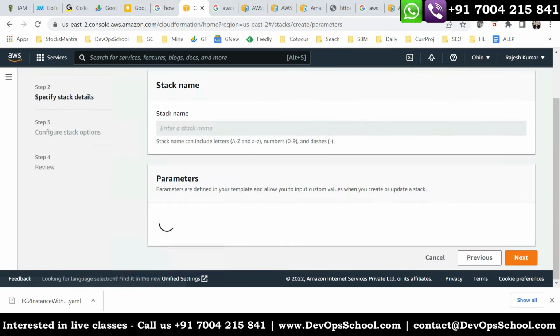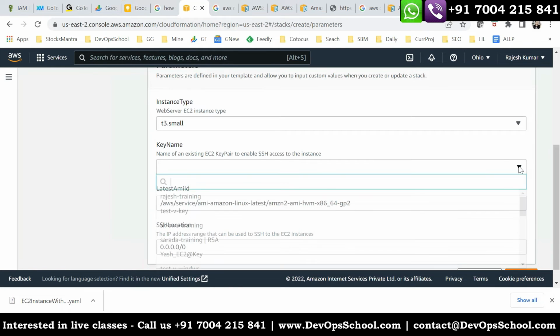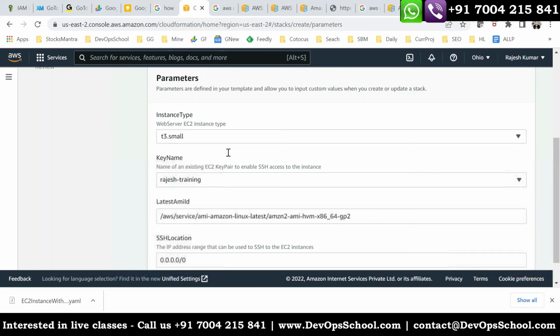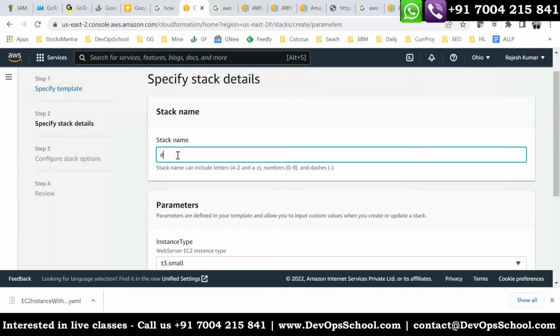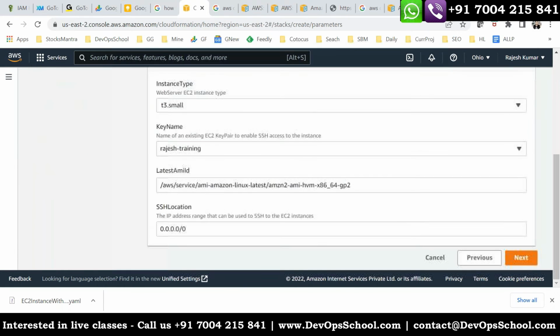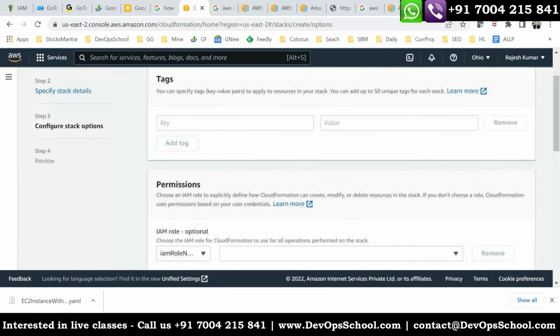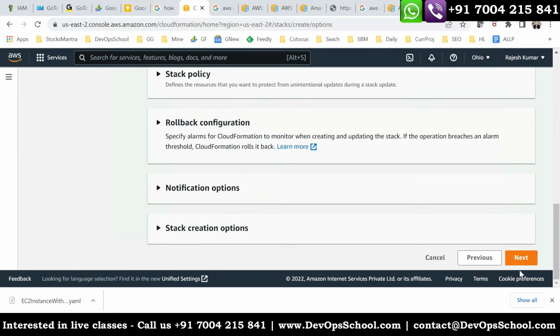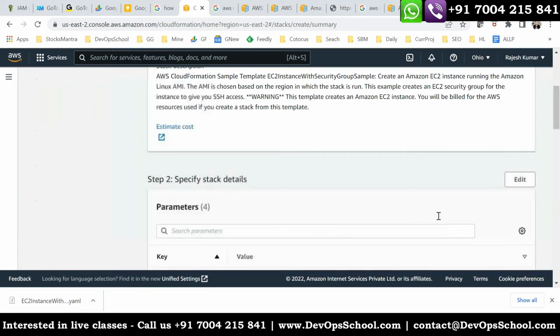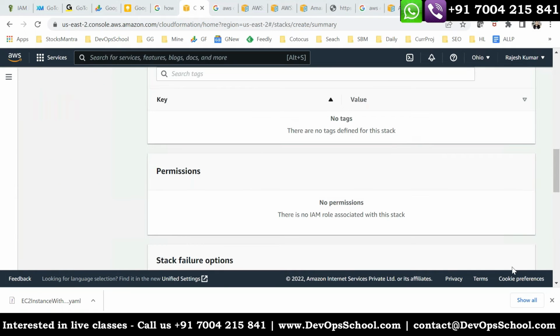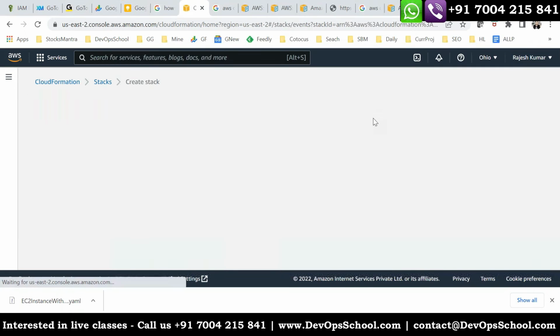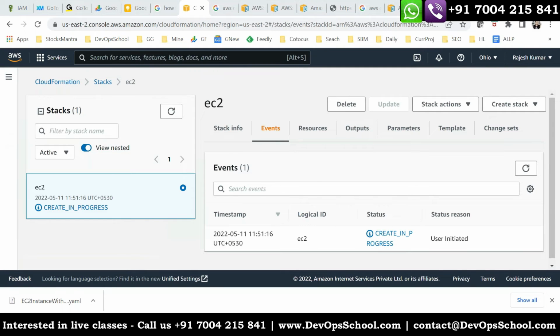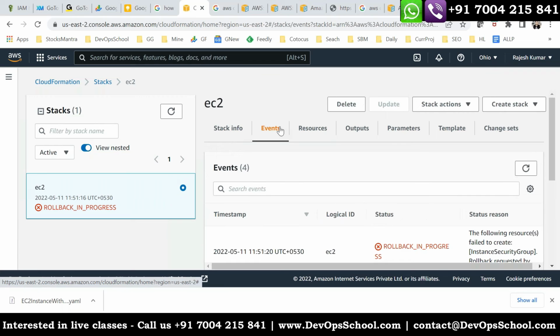And next, now key name, I'll just give it Rajesh training. This is a very simple one, just creating an EC2 instance, and everything is okay. And next. Now key and all not required. Next. And this will be done faster. Create stack. Okay, so here you see the same thing, but here we have very few resources.